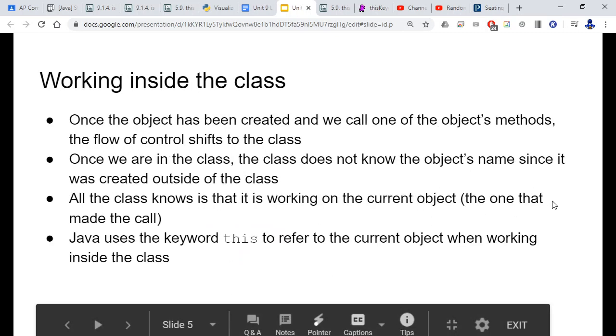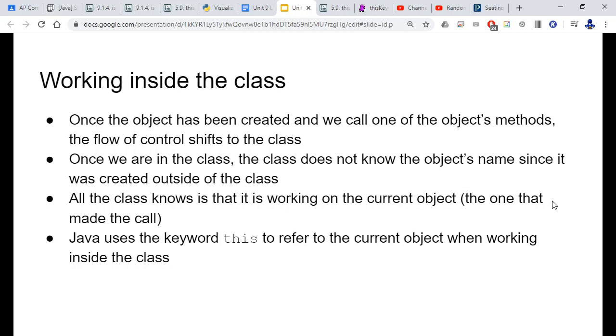So, working inside the class. Close your eyes, and pretend for a second you're working at Oracle or Sun Microsystems, one of the companies that maintains the Java core code, and you're writing the String class. And you want to call the length method, to determine the length of a string. If you're writing the length method yourself in the String class, how do you know which string you're referring to? That's where this comes into play.